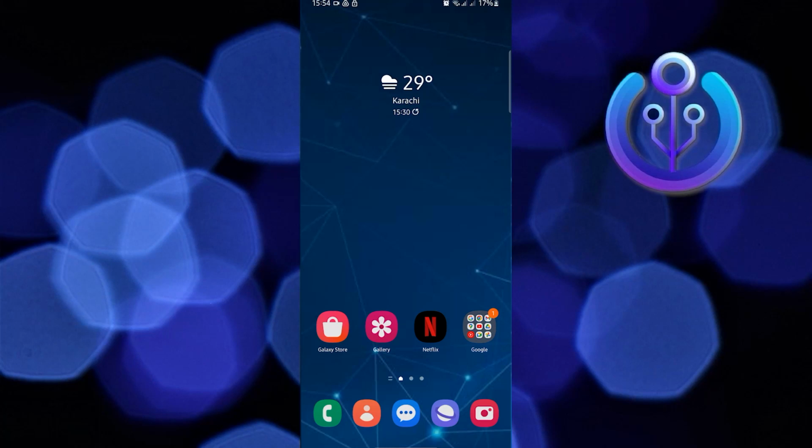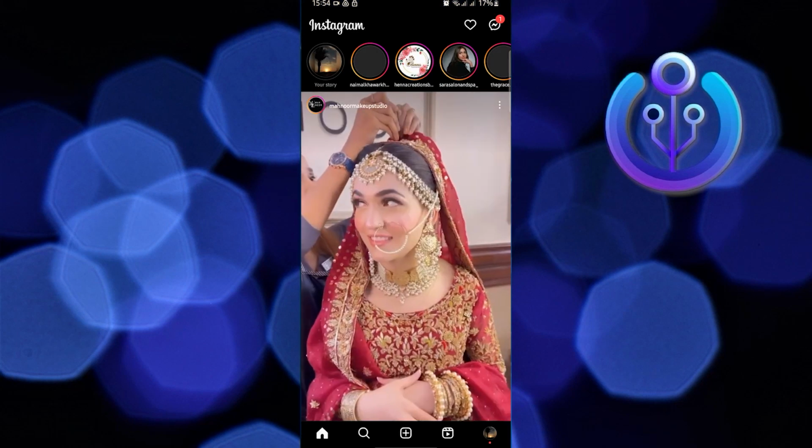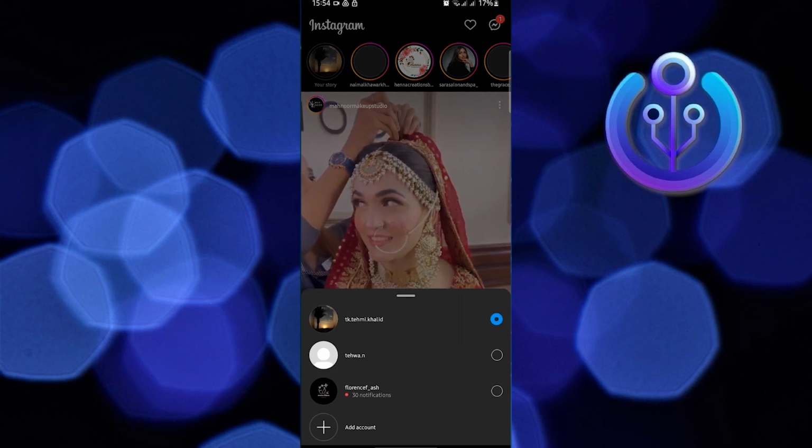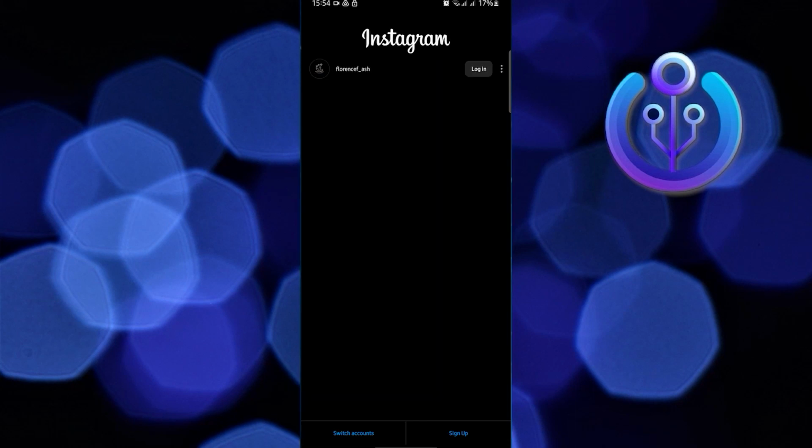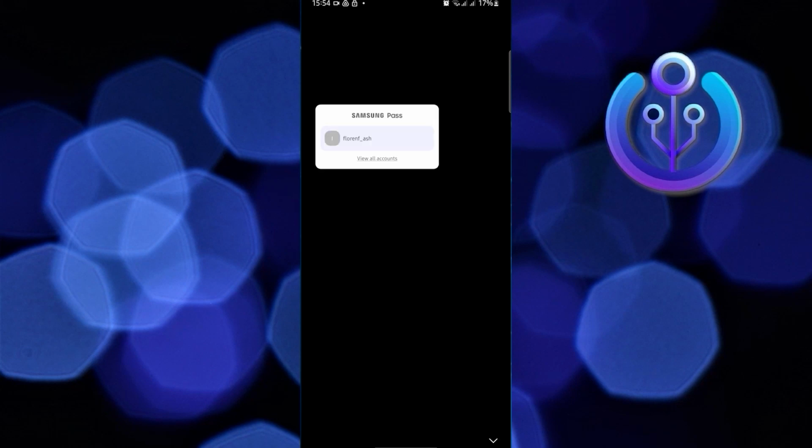For today's video, I will show you how to recover an Instagram account. To start, open your Instagram application on your mobile device. Once in Instagram, tap on your profile photo on the bottom right. And then in here, let's click on Login to existing account. We're going to be using this as an example.